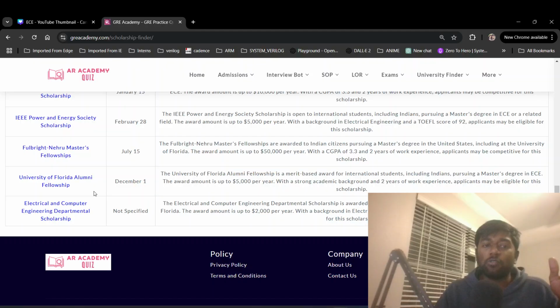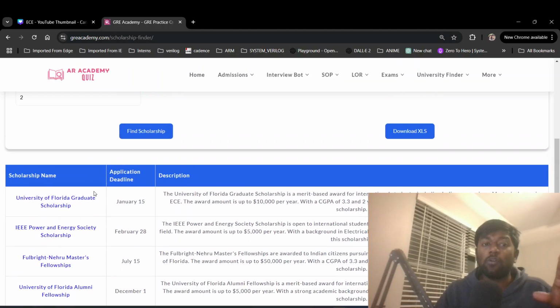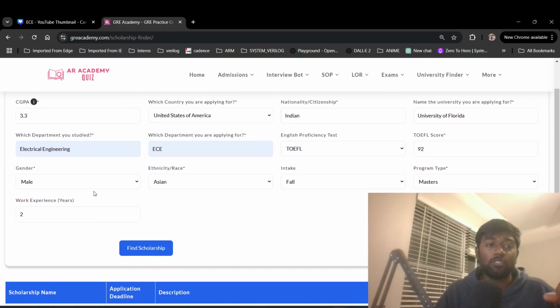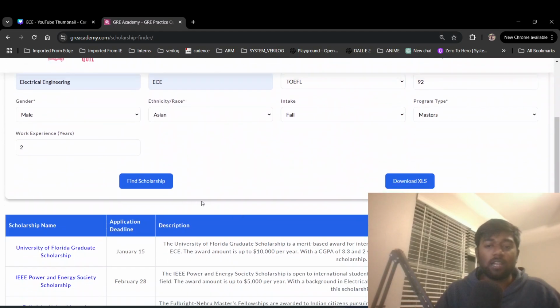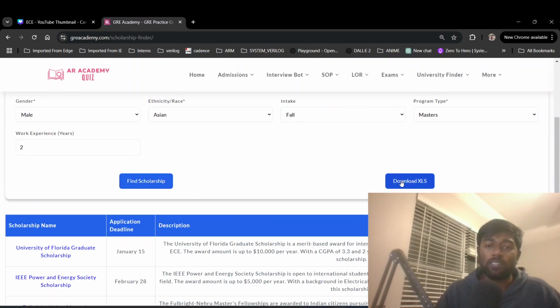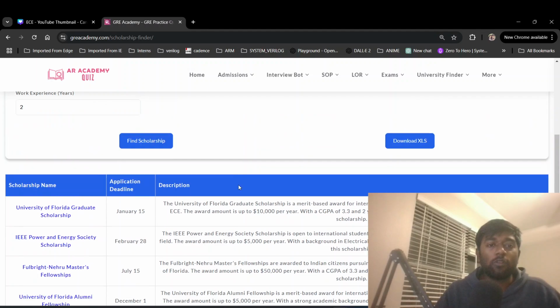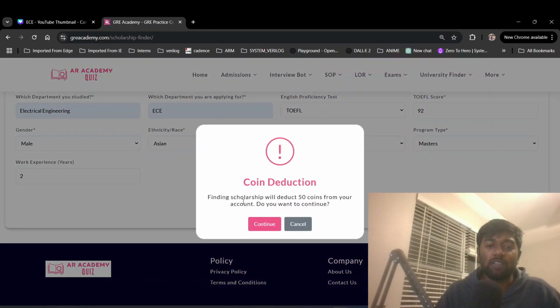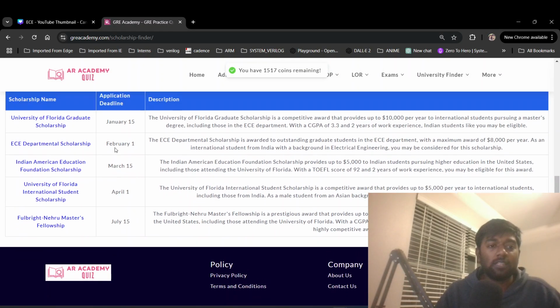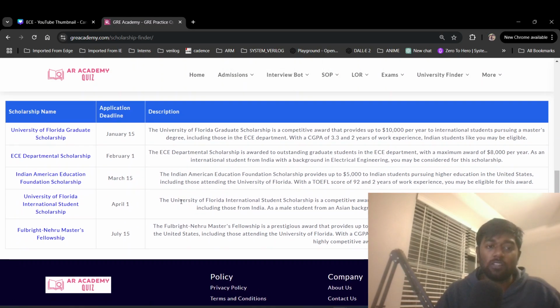Everything is university specific, and knowing all those scholarships is really impossible. That's why I created this tool. All you need to do is fill in all these details, click find scholarship, and download your XLS file. In case you want to know about more scholarships, always click find scholarship again. It will ask you to deduct coins, and then it will give you a different set of scholarships.